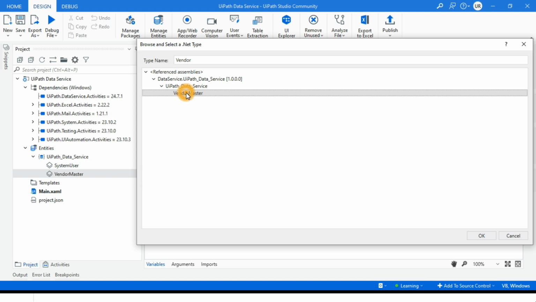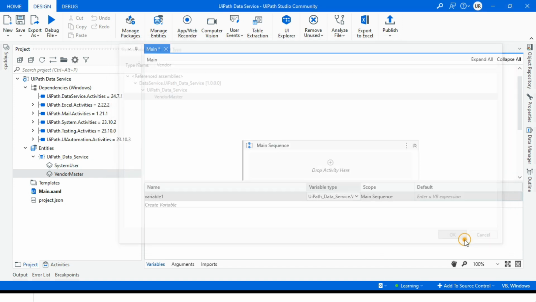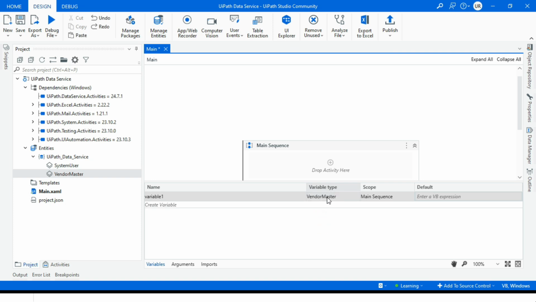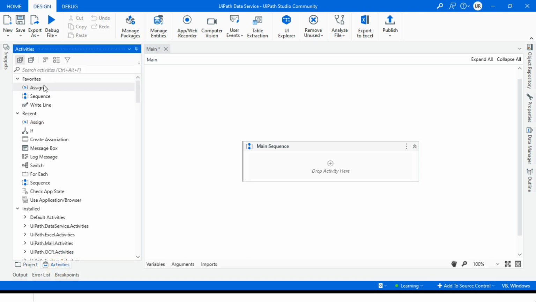Now once you import this, you will be able to access all the fields. So let me show you. Once you import this here, now you can see the variable type is that entity name. Now after importing, you can access all the fields and properties of that specific entity that you imported here. Let me show you quickly.